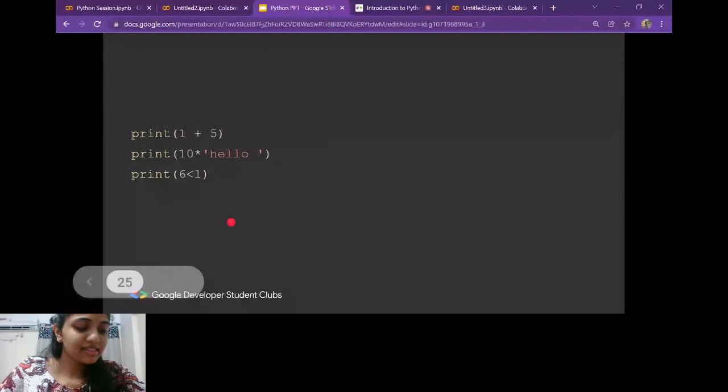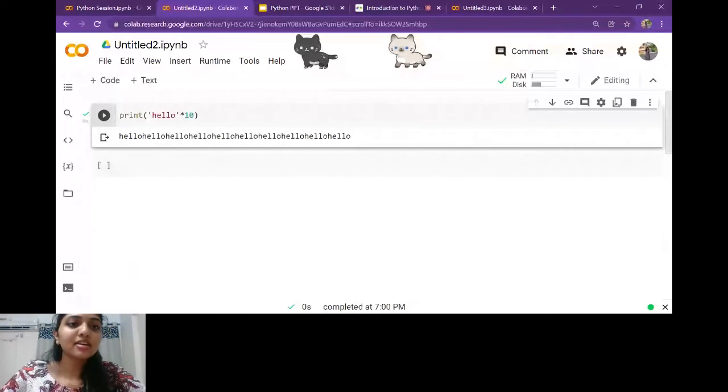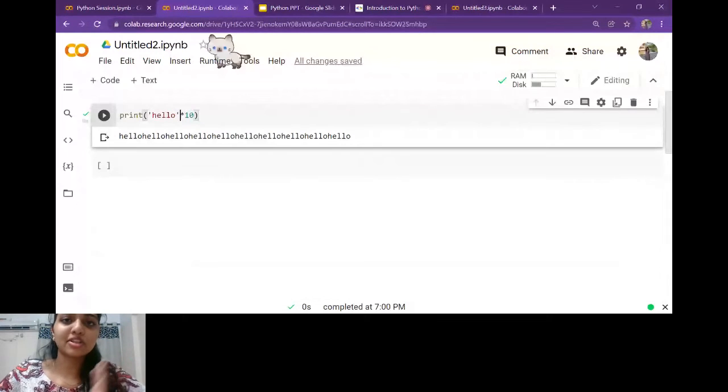And this is also something I'll type out. I'll just show it to you. Hello into 10. So if I run this, I'll get hello 10 times. Oh wait, there's a space here. Yeah, so I get hello 10 times because multiplication is applicable to strings also. So if you put a string and then you multiply it, it just gets printed those many times. So those are our operators.